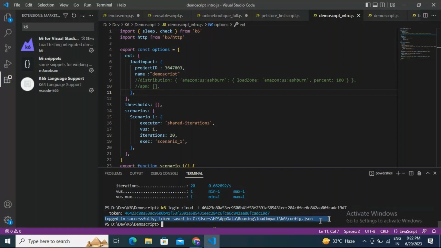Now you can go and execute your test using, instead of k6 run, k6 cloud, followed by your demo script intro.js. So you can go and run this.